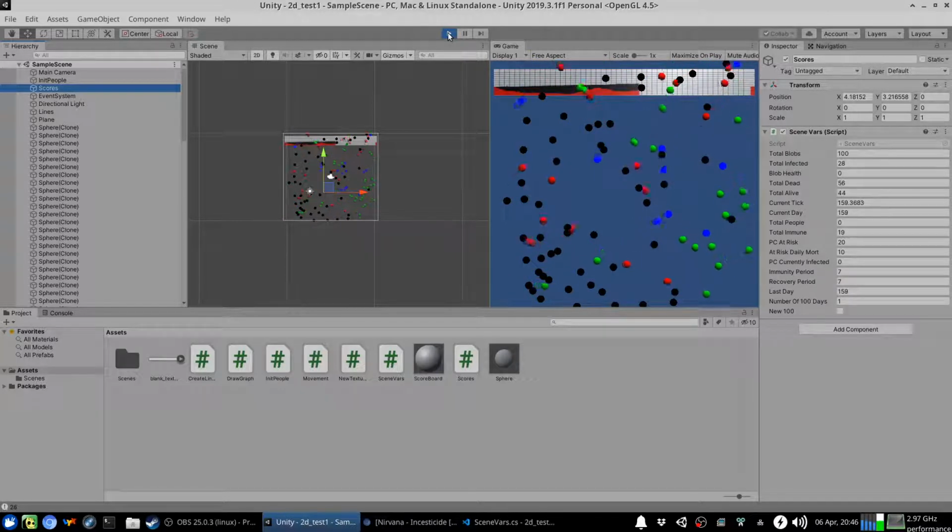Let's see. Oh, it's still got a long way to go before it dies out. I wondered if this might even be better because more people would die and there'd be less carriers. But yeah, so basically when it's finished, you'll be able to choose all the variables. And there we go, we've got rid of it, and total alive 33, so that's 1/3.